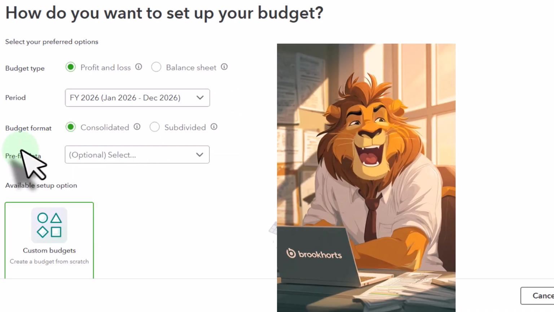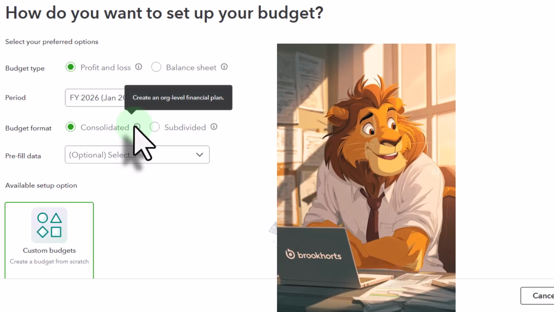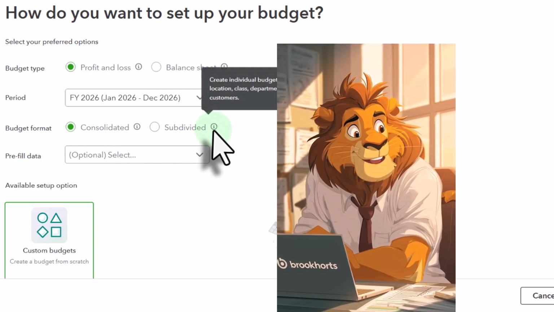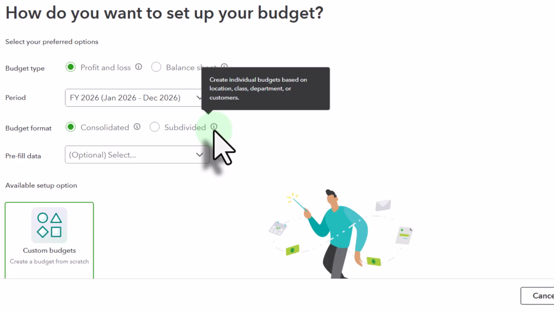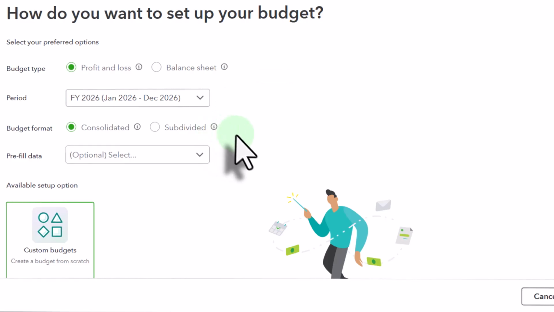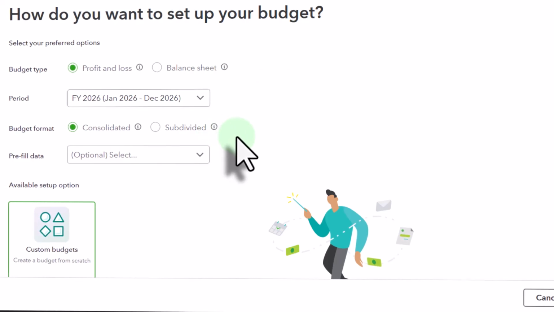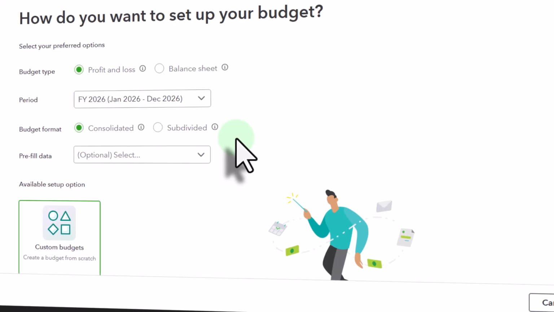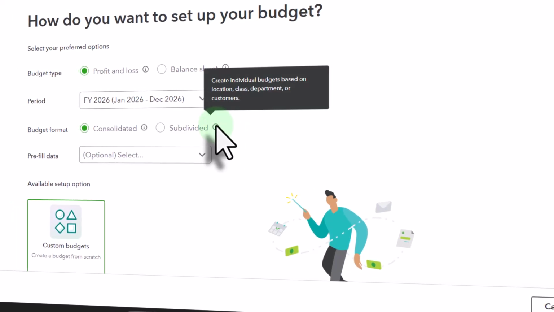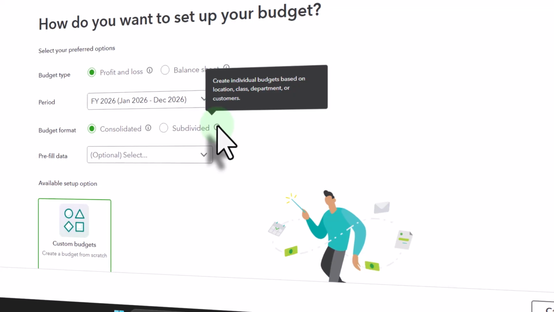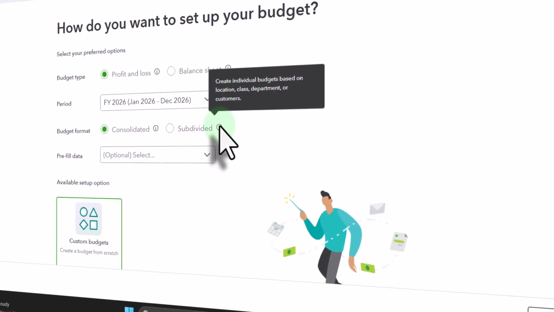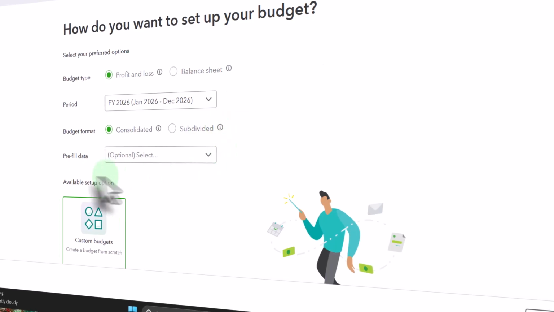So budget format, consolidated. So create an org level financial plan, subdivision, create individual budgets based on location. So I'm going to keep it at the consolidated, meaning business-wide. If it was a small business, that's what you would do. If you had subdivisions for locations or class or department, meaning typically larger businesses might have that, then you could go to the subdivide.